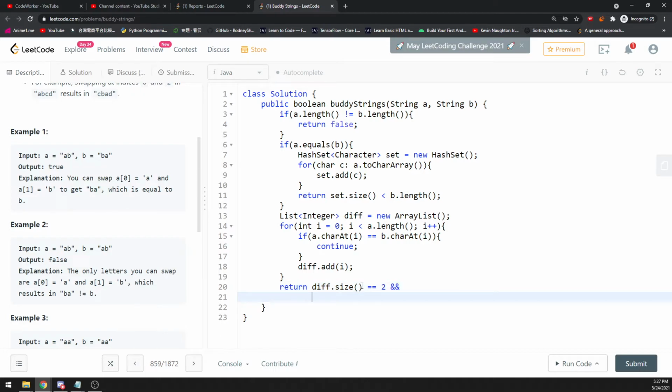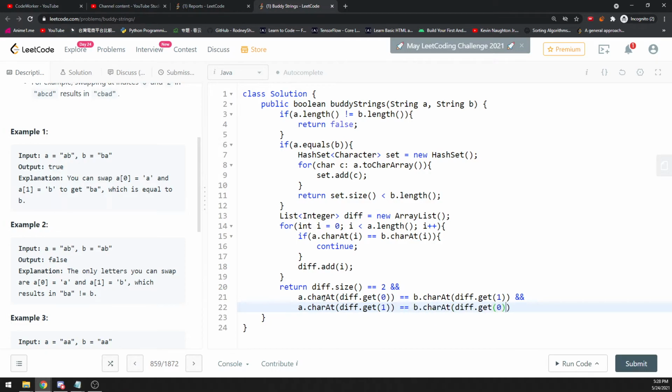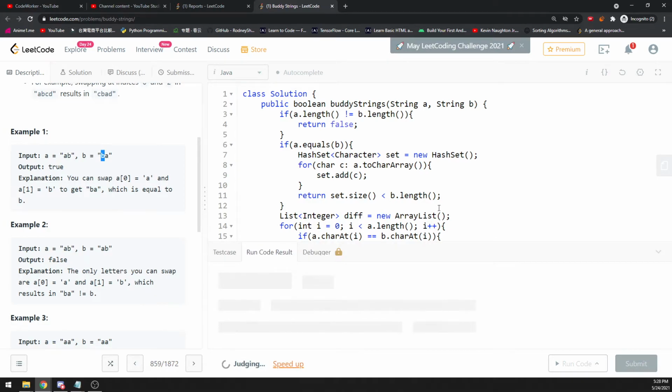What else? We store the index in here if the characters are not the same, right? So A dot char at, and we can just get index 0 of the difference list because the size is 2, is equal to B dot char at difference dot get 1, right? Difference dot get 0 equals difference dot get 1, and vice versa. A dot char at difference dot get 1 is equal to B dot char at difference dot get 0. So imagine here, 0 is equal to 1, 1 is equal to 0, right? So let's check. Alright, good.